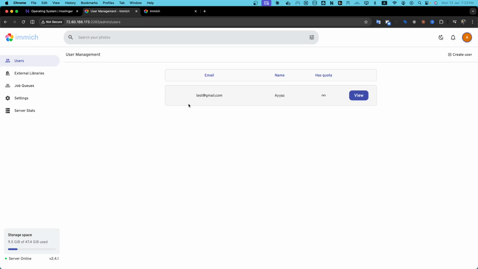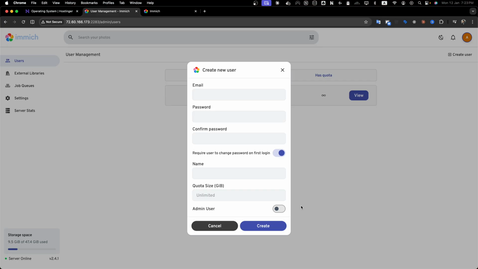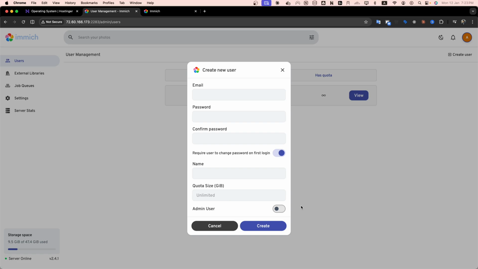Then here you will do all of the admin related tasks, like you can create a new user by clicking on this create user button, and here you can add them. So each person gets their own private library. Their phone backs up to their storage, their space. But you can share albums between accounts or even share your entire library with a partner. Like your mom and your dad can both see all the family photos. Kids have their own private spaces. This is what Google charges extra for in their family plans.